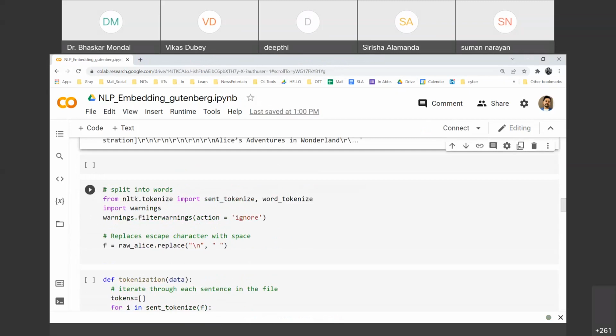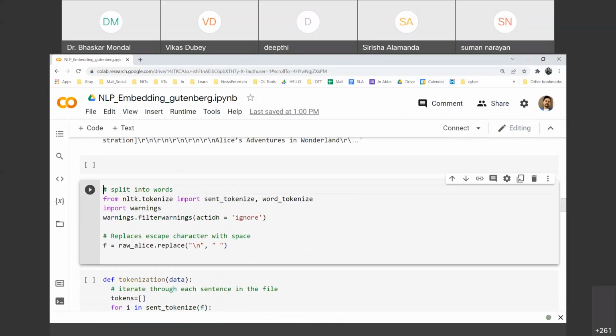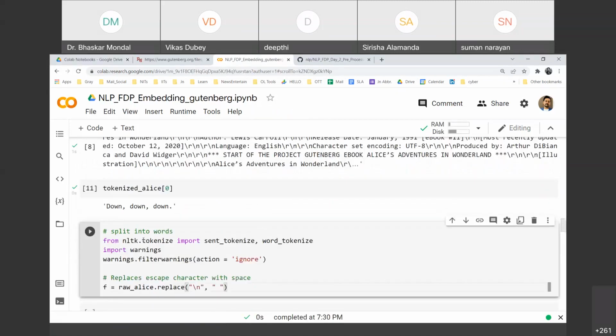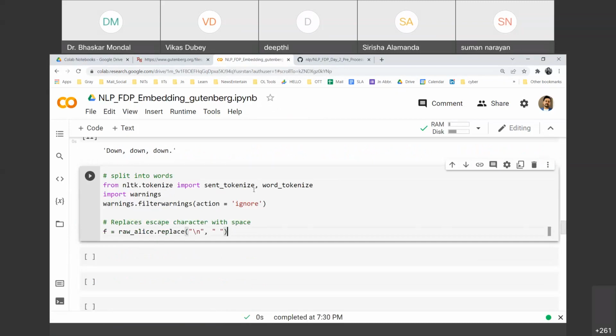Now we have the sentences. We can now split them into words, or we can tokenize them, right? So we do this. So you can see we are just taking word tokenize here, right? Then in the raw Alice, we are replacing all the new lines available there. Okay, so this is simply just to ignore the warnings. This part is done, so don't think about this part.